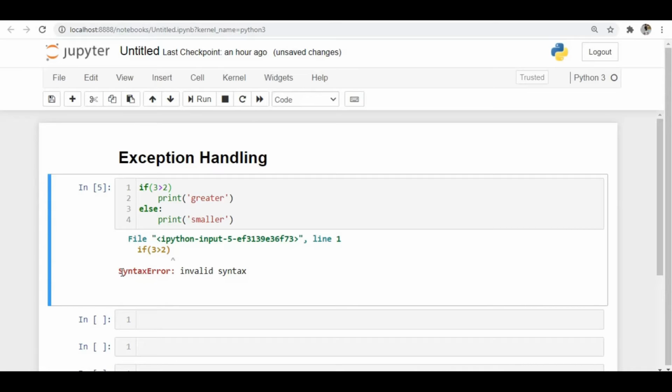So errors are the problems in the program due to which the execution of the program gets stopped, right? You can see we got a syntax error. Due to this syntax error, our complete program execution is getting stopped. So this is an example of an error.